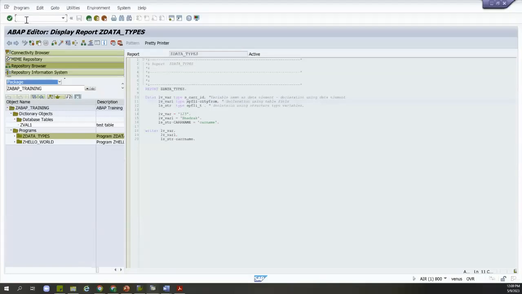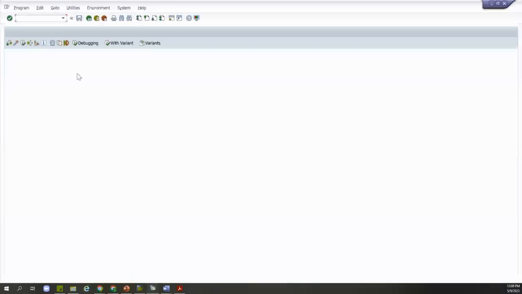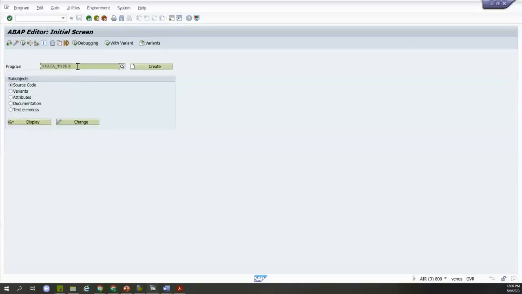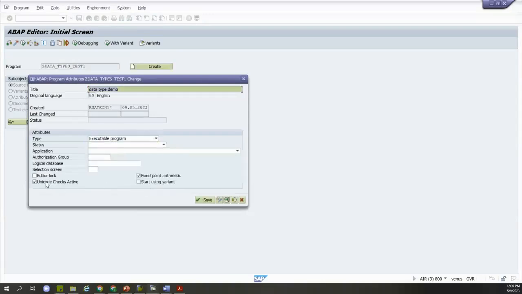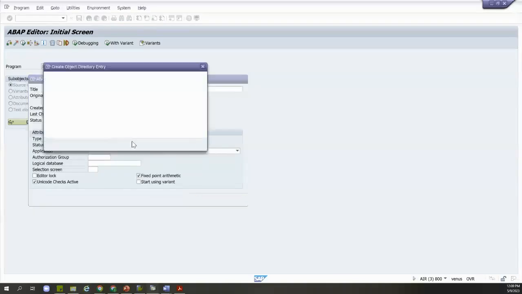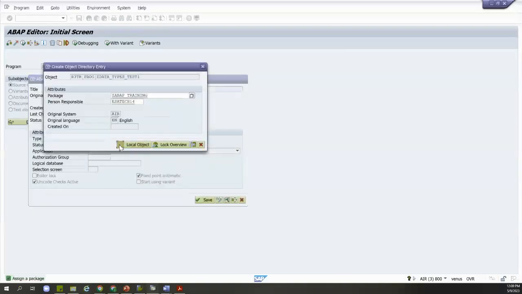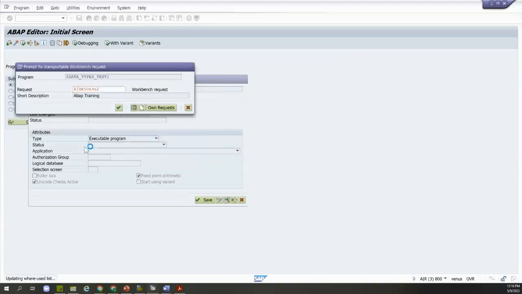So now, suppose for example, let me try to create another program for your reference, how to declare a variable, right? So test one. Whenever you try to create a program, you have to give a description. The type is the executable program. Okay, and when you save it, it's an executable program. You can save it in a package.